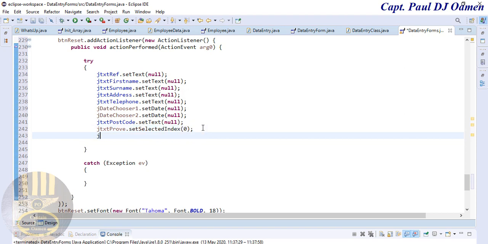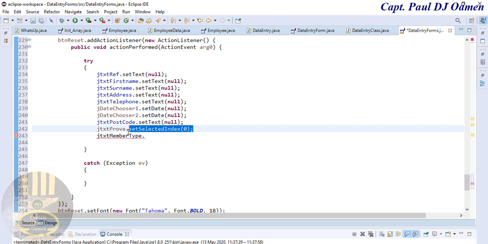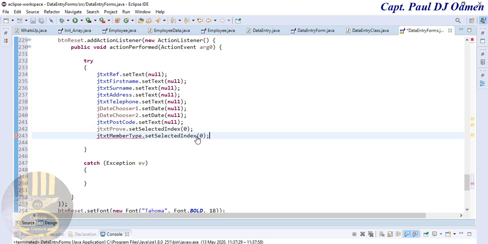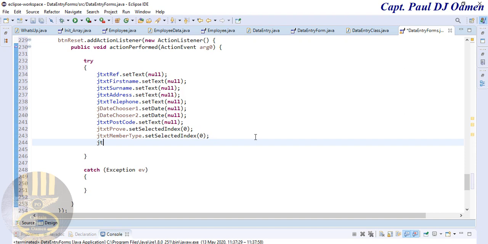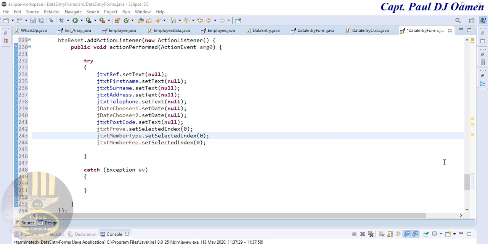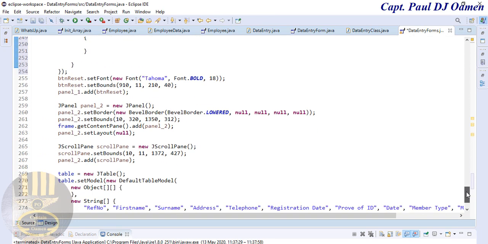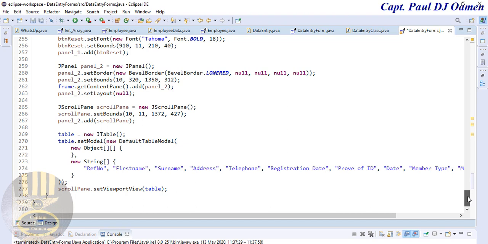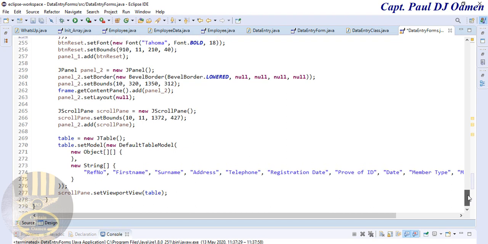I have 2 more. JTXT member type dot set selected as well. Right, there's another one, JTXT member fees. There. Okay, in total that should be 11. That's my reset button taken care of. Okay, supposing there's an error, we just want you to cache that very error, so let's take care of that.